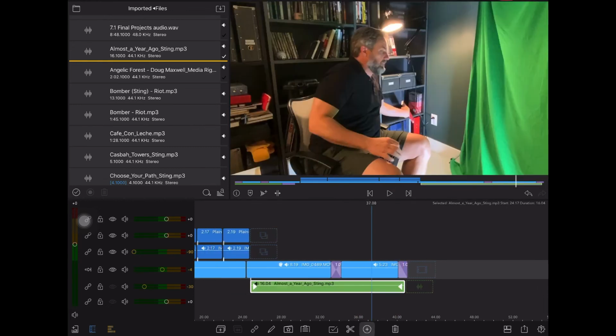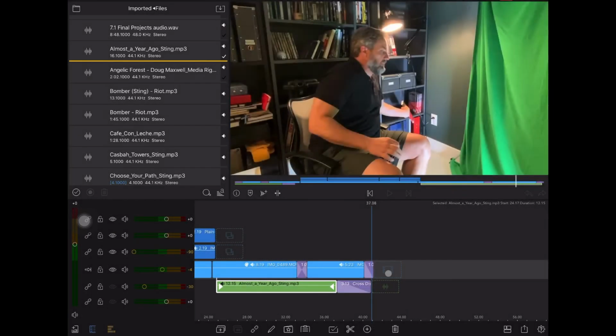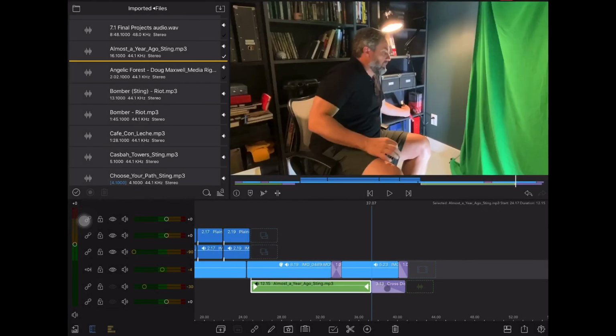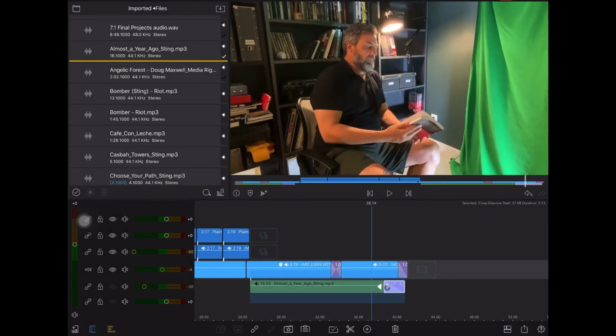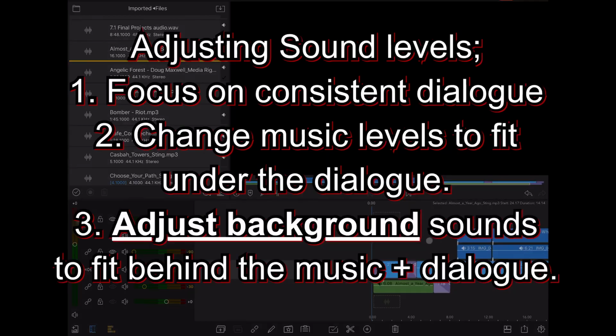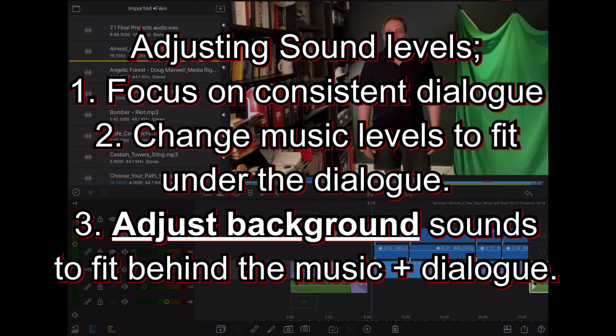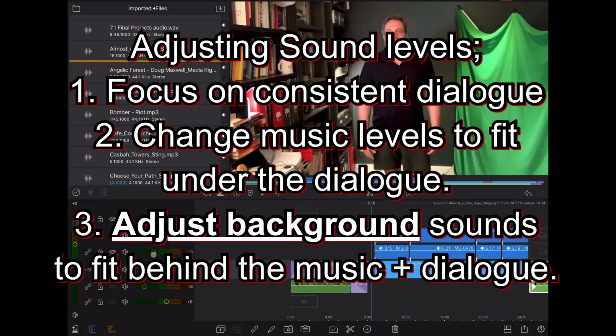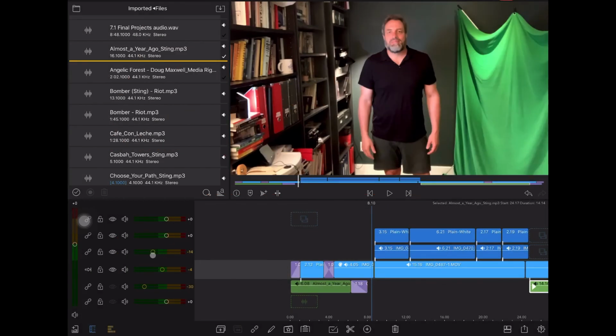I'll add some transitions here. Oops. That's way too long. It's remembering from the previous one, but that's okay. Take it up to the end. Okay. Now the other thing to do is come back here and adjust the levels of the background sound. So I probably don't want to bring it up to the dialogue level, and it can be louder than the music, so I'll try it right about there.